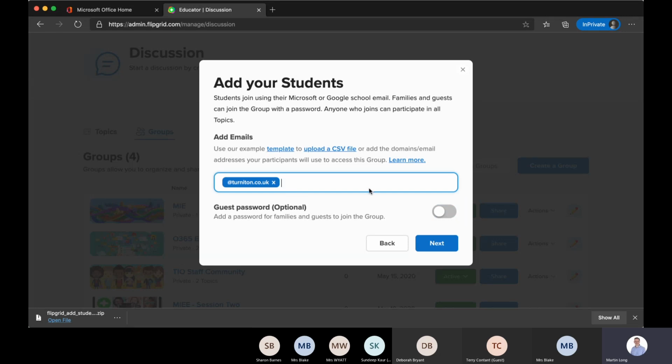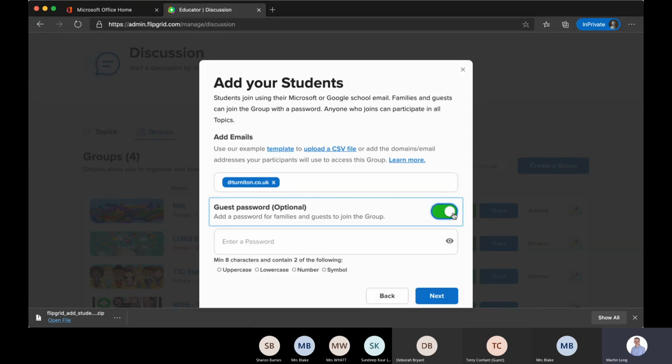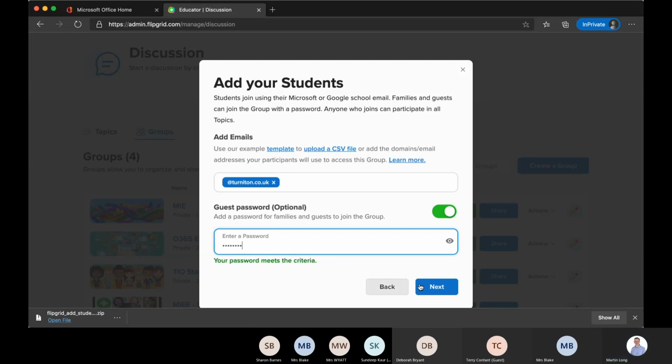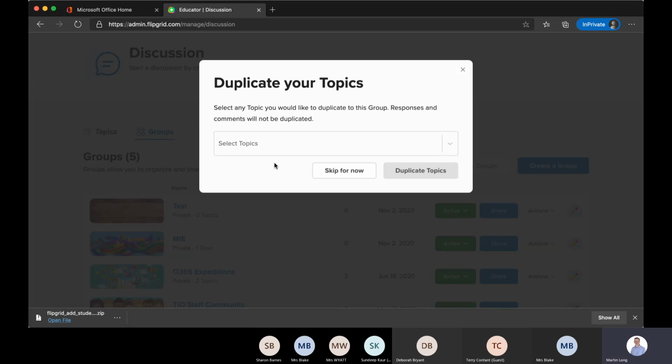So if you had a number of schools and you're working within a trust, what you want to do is allow any school from within the trust to be able to get in and use this Flipgrid. You just need to make sure that you add in all the domain names for the trust schools that you have in your trust. So it's up to you whether you want to limit it to one school and that domain, or whether you want to have it to more, and whether you want to have a guest password in. So I'm going to put that in there. Then I'm going to go next.